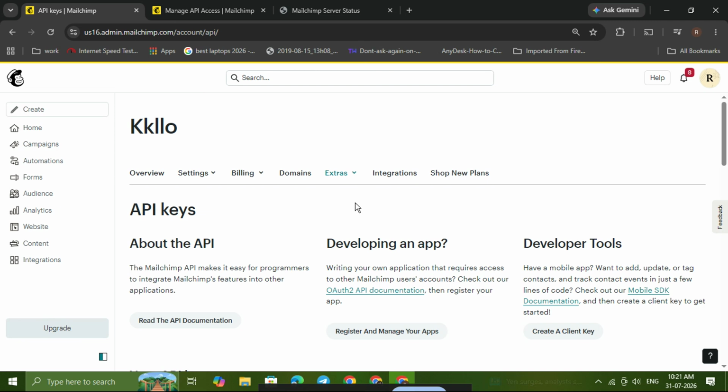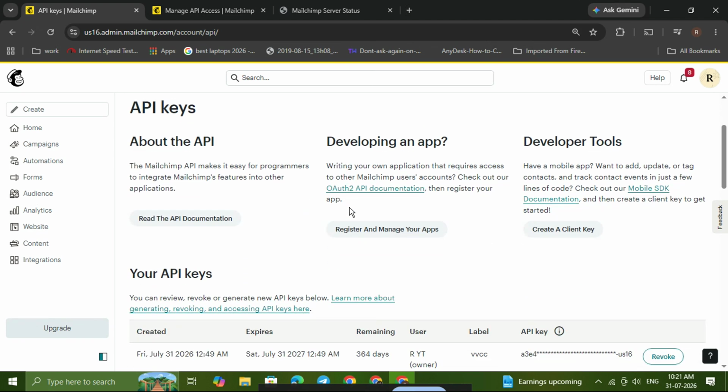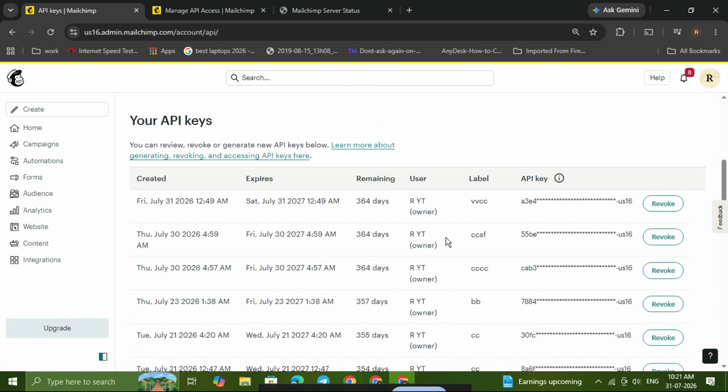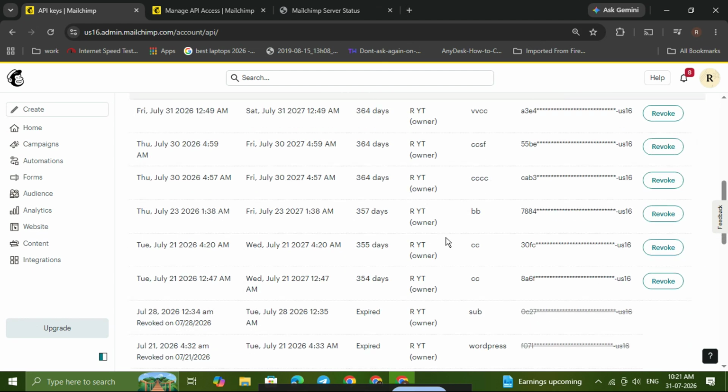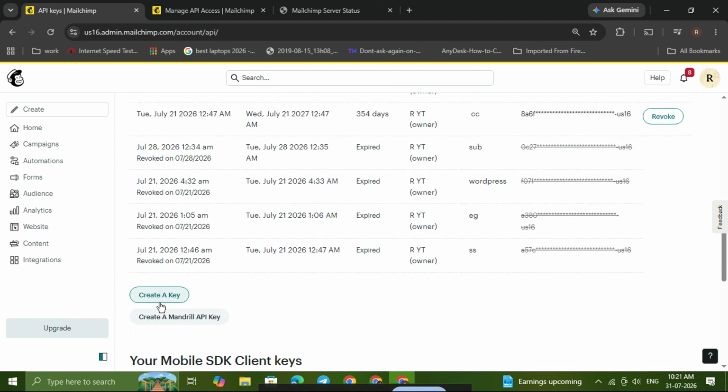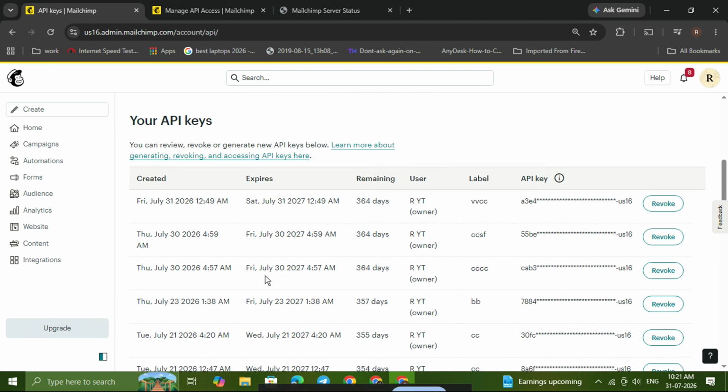Now review the existing API keys on the page. If you already have a key that you're not sure about, check whether it's still active and whether it matches the integration you're trying to use. If needed, create a new key from this page. Once the new API key is generated, copy it carefully and paste it into your app or automation tool without adding extra spaces or missing characters. After that, test the connection again. In many cases, creating a fresh API key resolves the issue immediately.